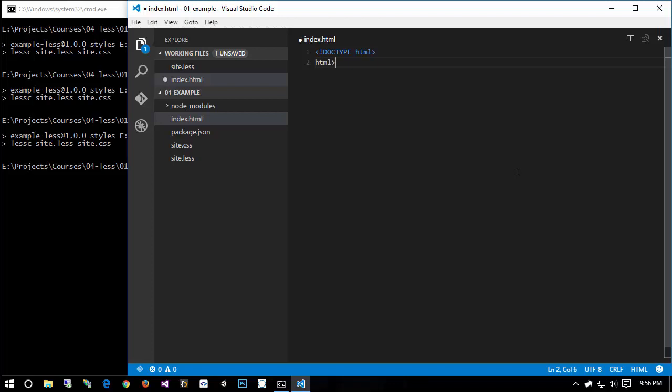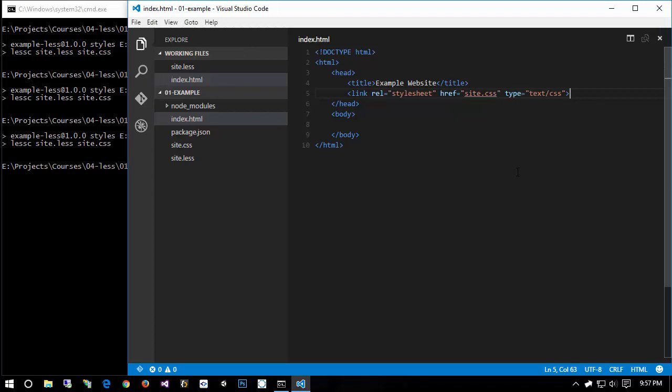Then I'm going to do html greater than head plus body and hit tab. Some of your editors may have that feature, some might not. If you don't, go ahead and write this in manually. I'll throw in a title here and call this example website. And then I'm going to include my CSS file inside of the head element. So I'm going to do link rel equals stylesheet, type is text/css, and href is going to be site.css. Then I'll hit tab to autocomplete that for me.